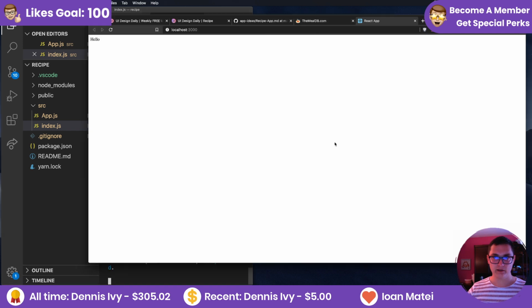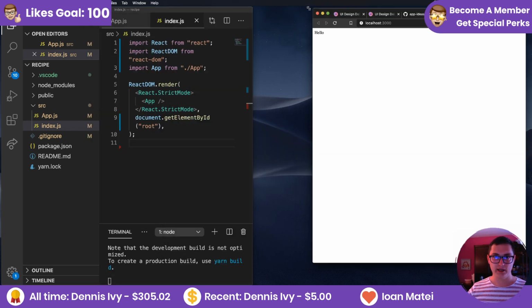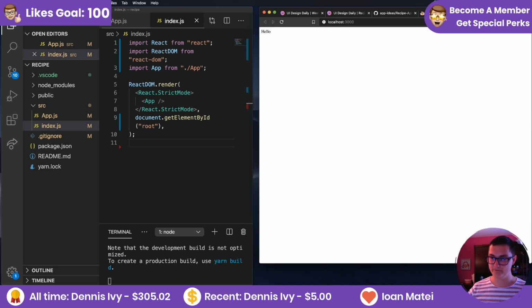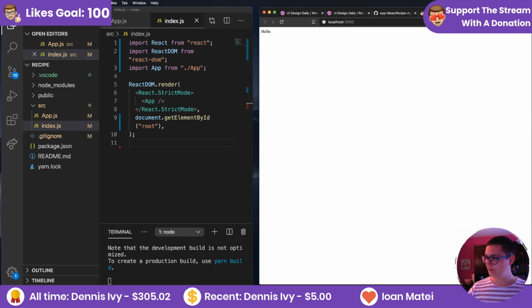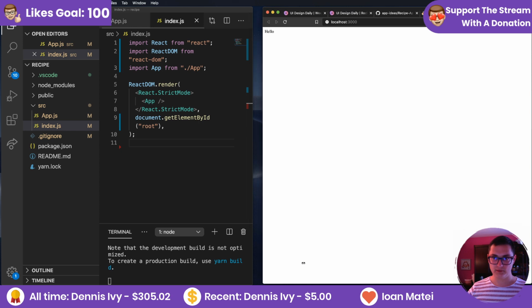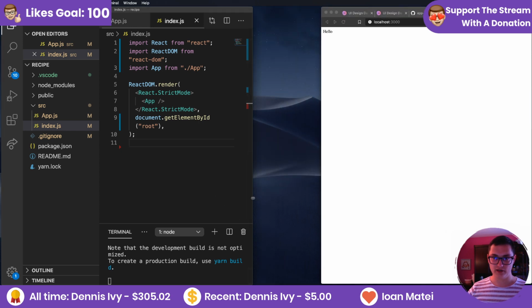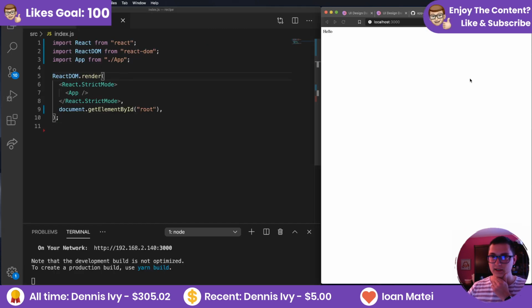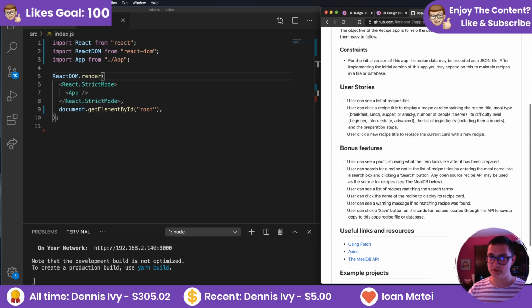Okay. So yeah, we have the React app. Good. Like this, maybe even smaller. And we have here the code. Now, what would you like to see on a receipt app? Let's see what we have in the app ideas repository.